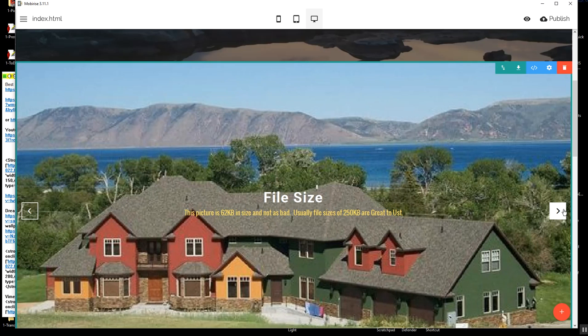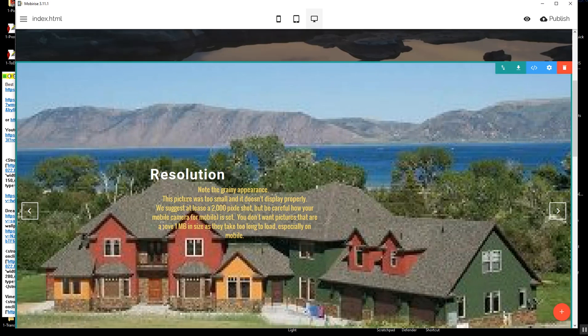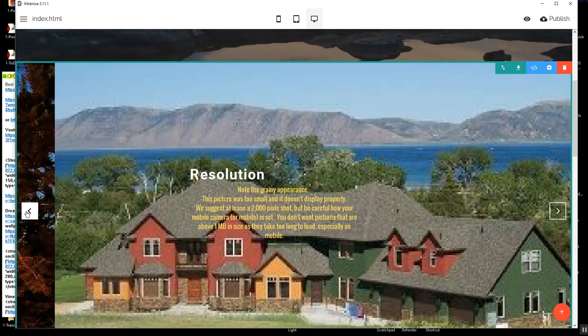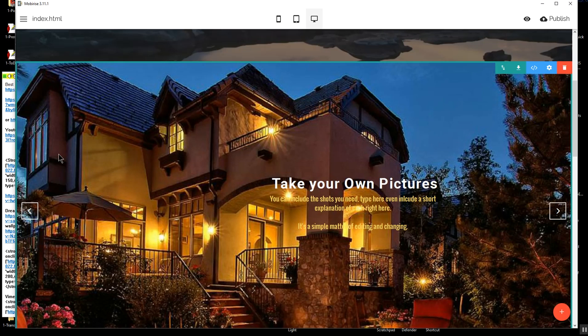That one's just a little bit higher resolution. See, this is 250 kilobytes. So that's not too bad. I think this one was about 60. This one here is about 800 to 1,000 kilobytes. So what I do to add that, I go again here.